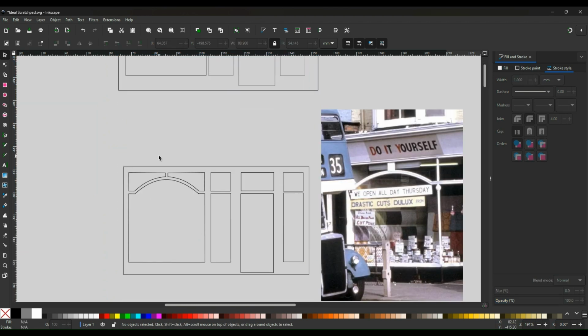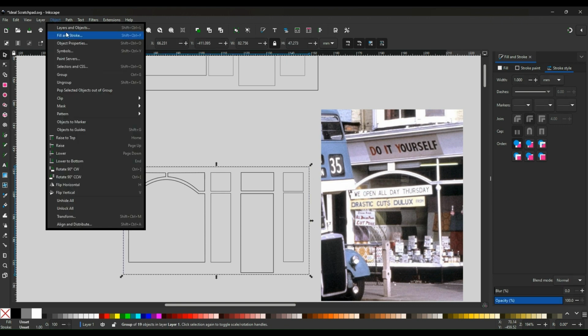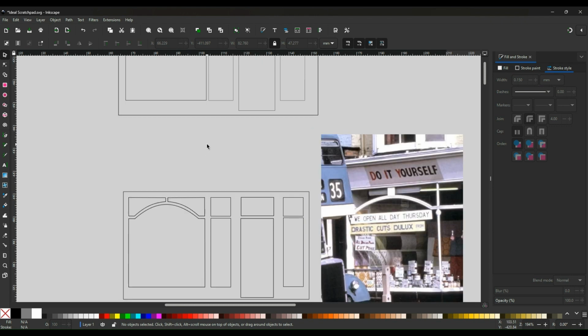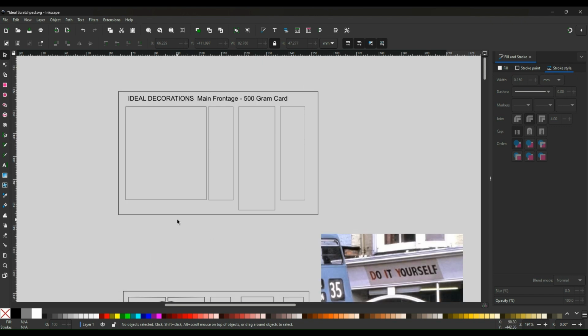One last thing that I will say here is that if you surround and select the item, and then go to Object, Fill and Stroke, this will come up on the right hand side. If you go to the stroke style, and in the width box, change the setting to 0.15. All of the lines will now be 0.15, and it's easier on the cutting machine and makes a finer cut.